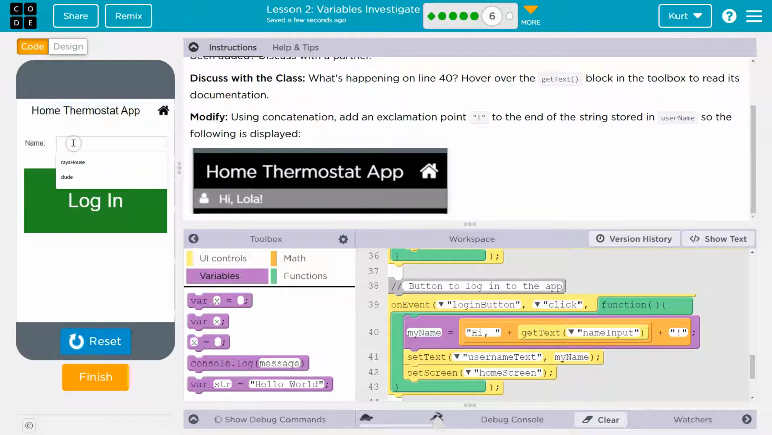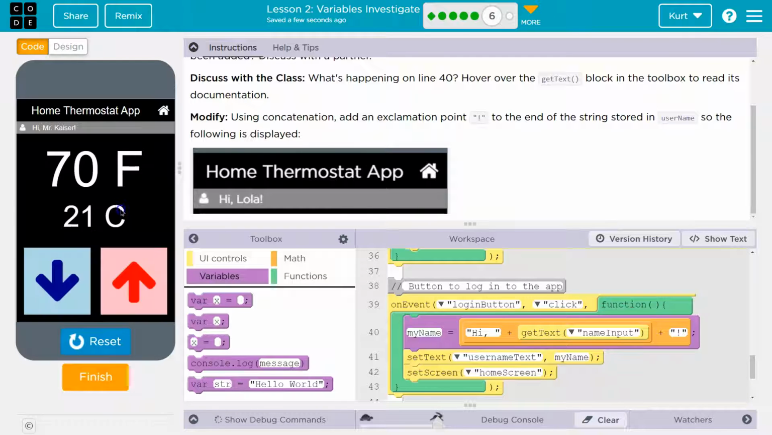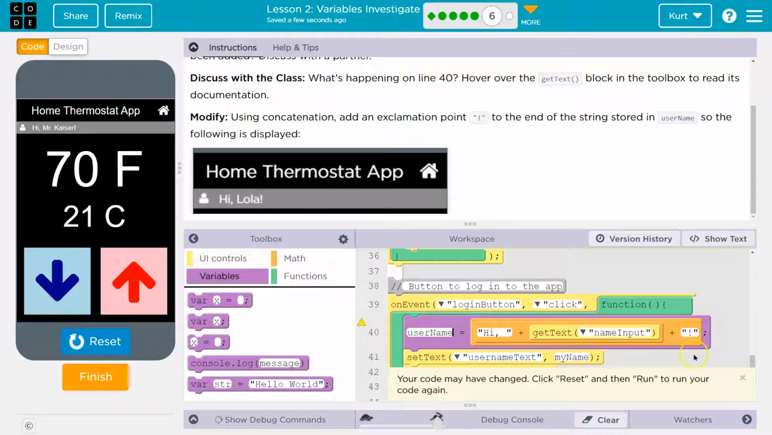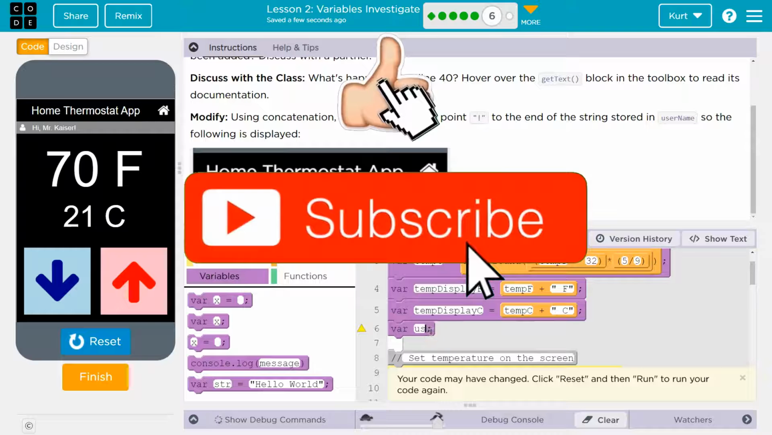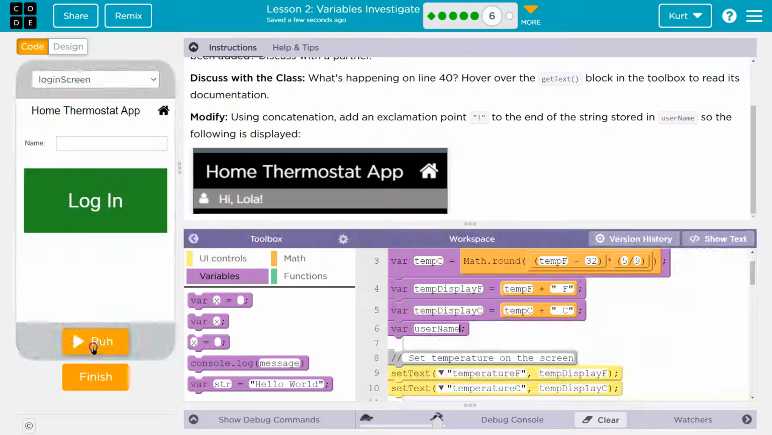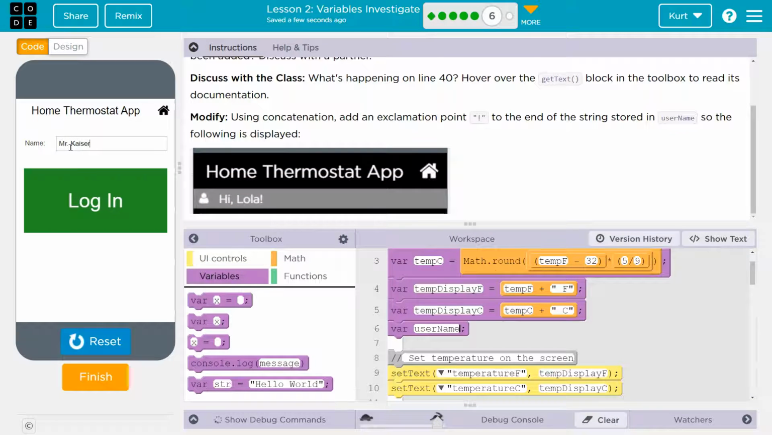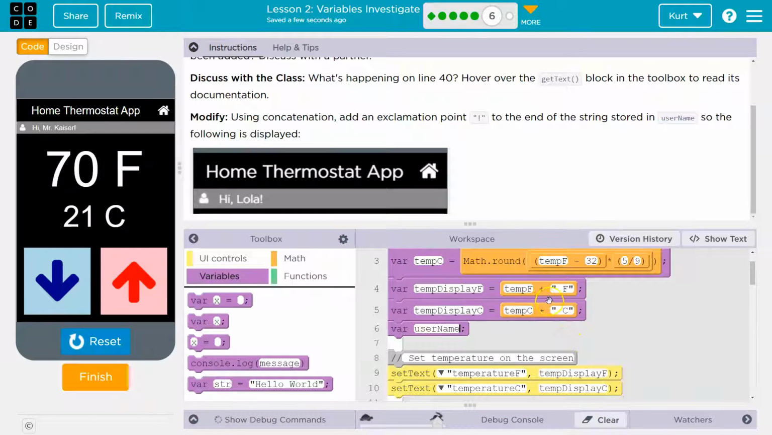Reset, run, Mr. Kaiser, boom. Boom, does the exact same thing. So either of those methods will work to add an exclamation point. Now, if you want to change it to username, their variable name, I do think that was just a typo, but you just want to make sure you change all of my name anywhere you find it. So this isn't all of it. That's why it's yellow. We need to go way up here where it was originally declared and change it to that. Boom. Awesome. Let's keep going.